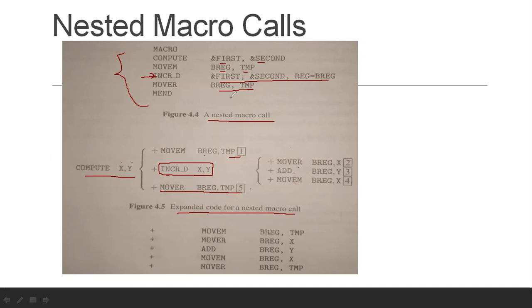In fact, we can say what are the different lines which are expanded because of this nested macro call. These are the 5 lines: 1, 2, 3, 4, and 5. So move m, move r, add, move m, and move r. Move m is the line from compute. Move r, add, and move m, these three lines are from incr_d, and this last line, move r, is from compute only. So in this way, all these expanded lines are shown here. But it is very clear that we are unable to understand whether these expanded lines of code are from the nested macro call or from the normal macro call. It is quite impossible for us to understand.